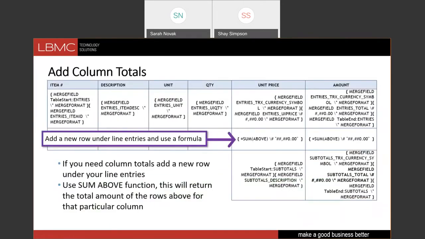We can add column totals. I've not had a lot of clients necessarily use this, but it is a good functionality that if we want to sum all of the information in our amounts column, we can do so. Now, obviously, we are also going to have a subtotal section at the bottom. So that's why I say generally, I usually don't see a lot of my clients that necessarily use this functionality, but you can sum the information above.